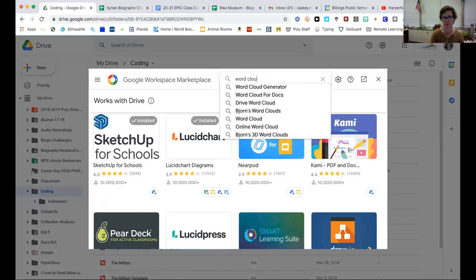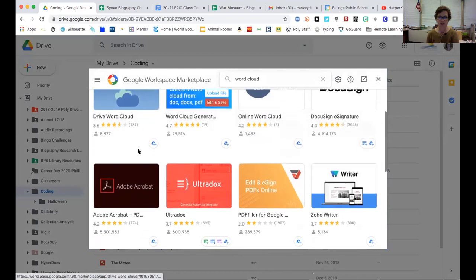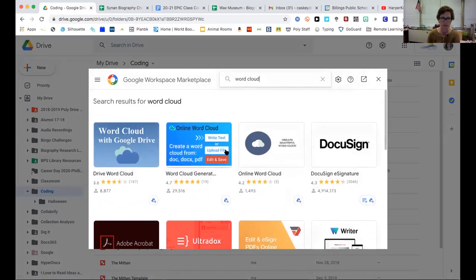Hopefully that sounds familiar to you. I can click on or type in word cloud, and look at this. There are tools that I can connect, not a lot, but a few, that I can connect to my Google account to create word clouds if I wanted to do that. Maybe there are tools that I want to, I'll type in mind map.